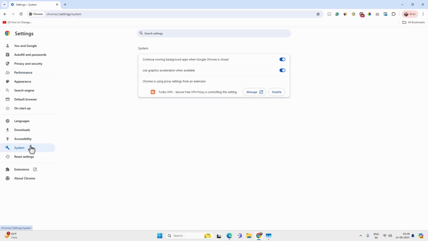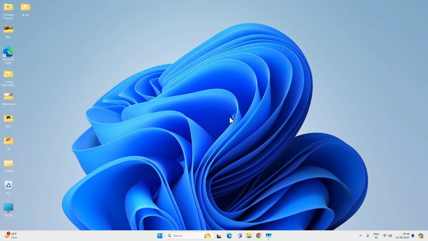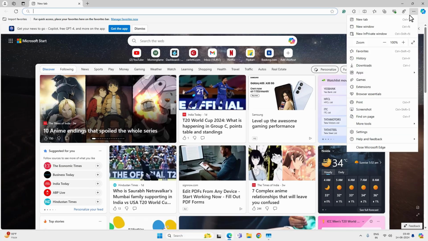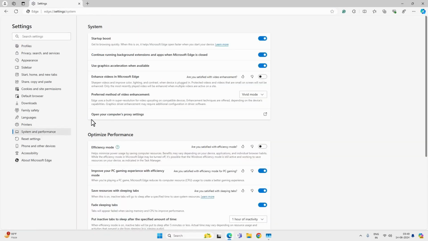Now go to the System option and disable the option reading Continue Running Background Apps when Chrome is closed, and then exit. If you are using Microsoft Edge, open it, go to the menu, then Settings, and go to the System and Performance. Disable it from running in the background, and make sure Optimize Performance option is checked. All three options should be checked.